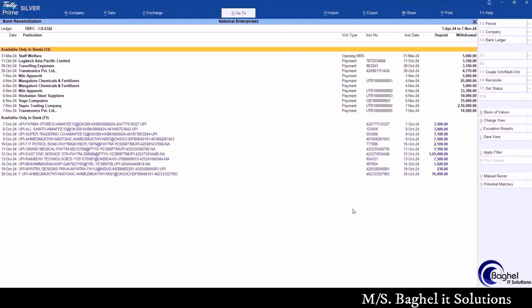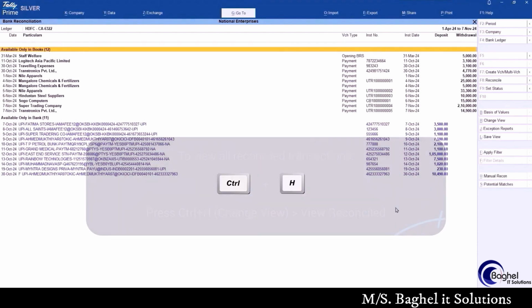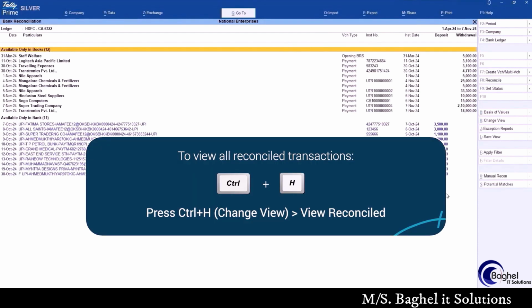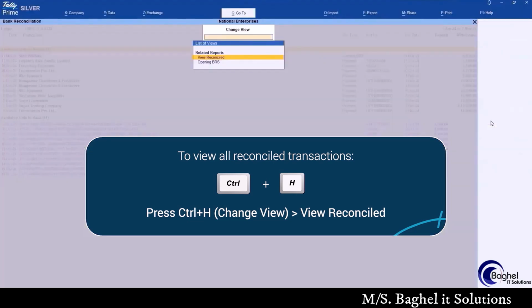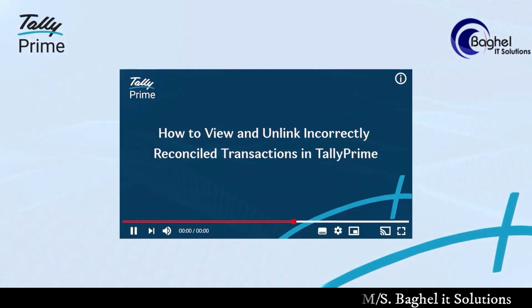After you have done the reconciliation, to view all the reconciled transactions, press Ctrl H and select View Reconciled. To know more, view the video How to View and Unlink Incorrectly Reconciled Transactions in TallyPrime Tally Help. You can also view the reconciled transactions from Bank Reconciliation Summary. As you saw, in TallyPrime you can easily reconcile your book and bank transactions. Thank you.